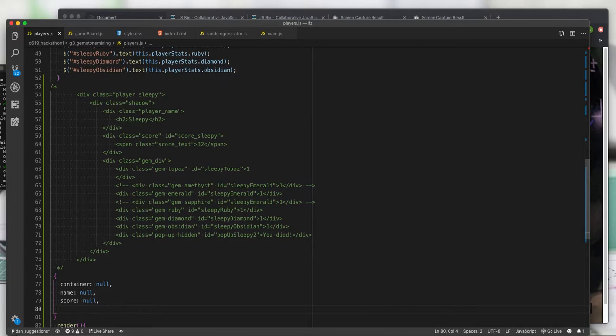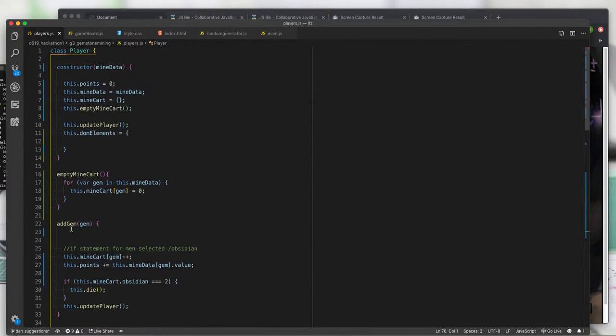And then I've got all these gems, and I don't really care about the particular one because I've got classes I can use. So the classic gem, I'm going to put gem div. I'm going to put like a mine cart. Otherwise, making all those classes or IDs, like Sleepy 2, Sleepy Ruby, Sleepy Diamond, is laborious. If I want to put more players, it's a pain. So that's what we had up here, replace that.